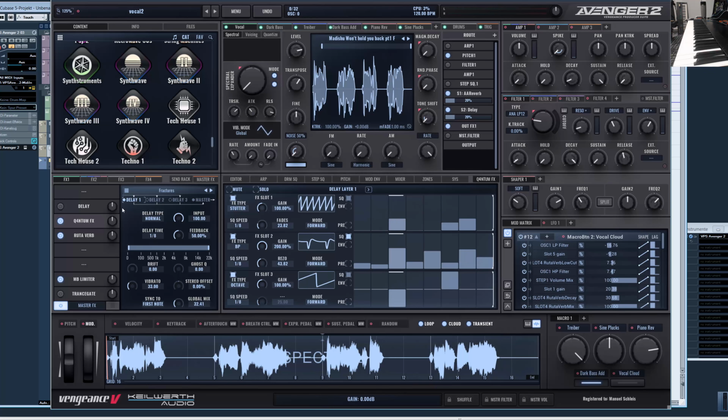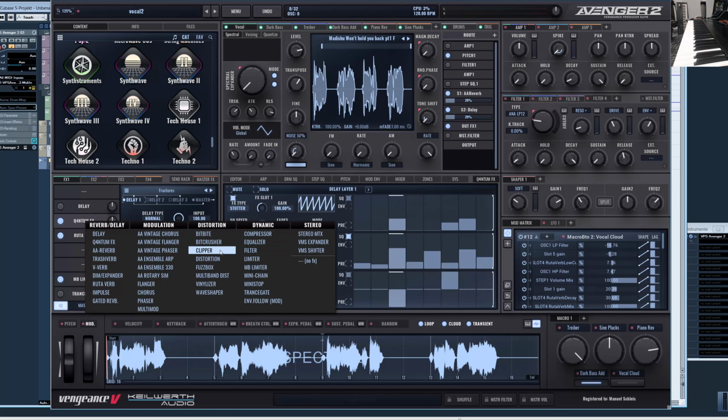Okay, so I hope you have an impression of what you can do with this very creative new effect type of Avenger 2. If you want, you can watch our other videos for the other new effects of Avenger 2, like Bitbite, Envelope Follower, or the Ruta verb.